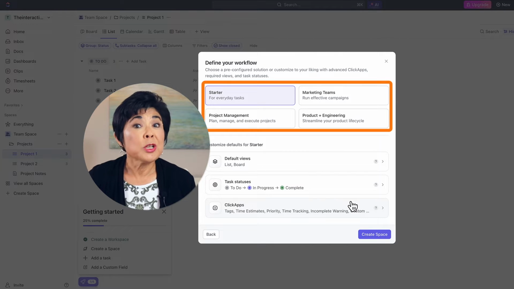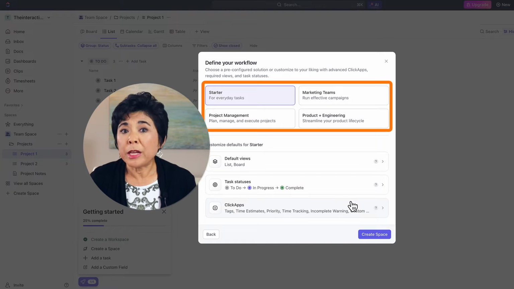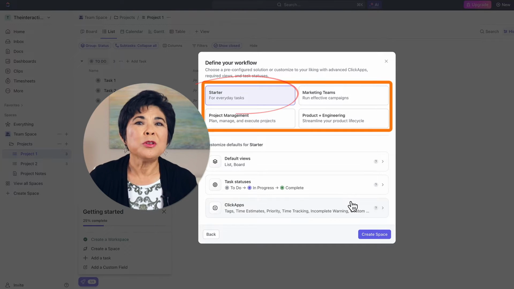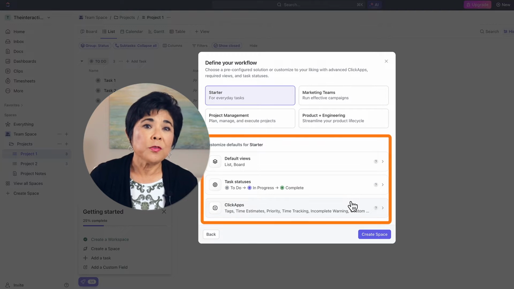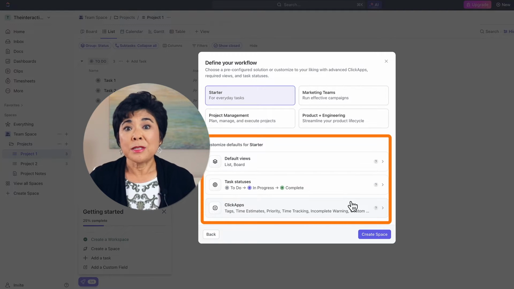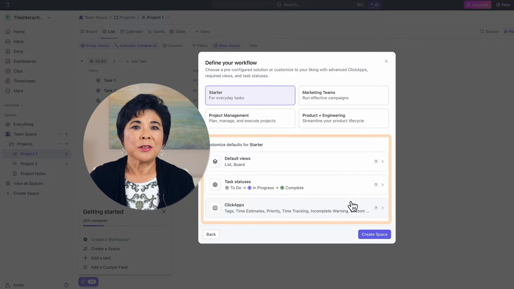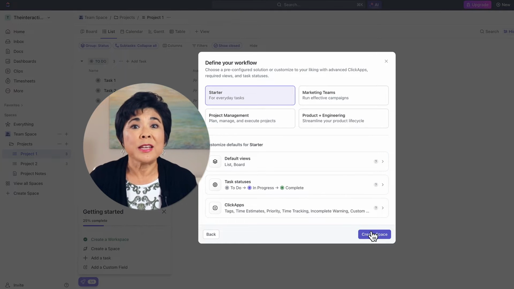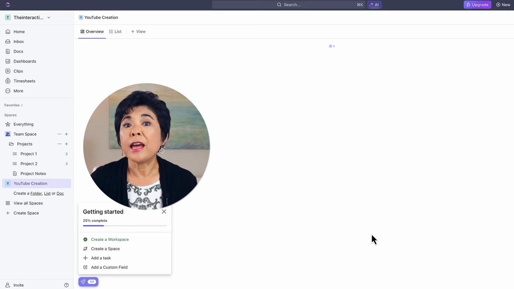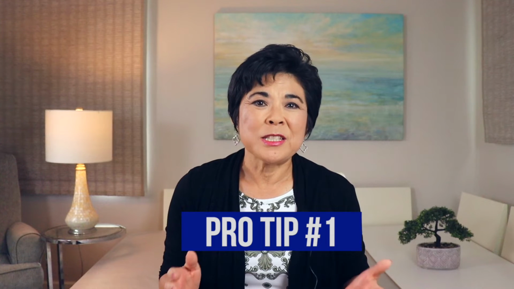On the next page, you can choose a workflow. There are specialized workflows for marketing teams, project management, and product engineering, but we'll use the starter workflow for now. In this section, you can customize default views, task status, and ClickApps. Let's stick with the default settings. You can always go back and change them later. Then click Create Space, and you'll see that your new space has been added on the left side of the screen.